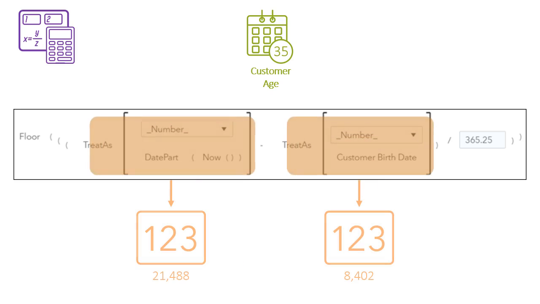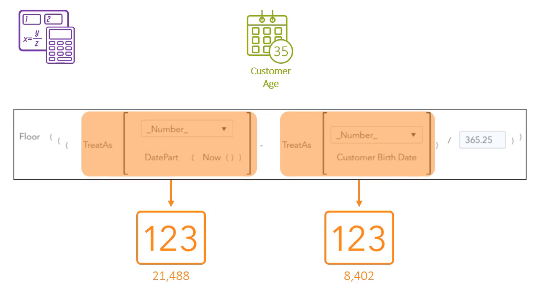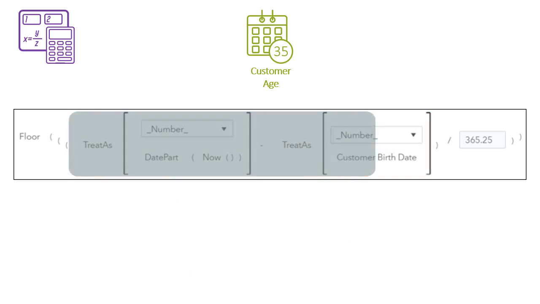The TreatAs operator enables a numeric or date-time value to be used as a different data type for the operation. In this case, the dates are treated as numbers for the expression. The numeric value of a date represents the number of days since January 1st, 1960. When both dates are converted to numbers, the birth date is subtracted from the current date to return the age of the person in days.